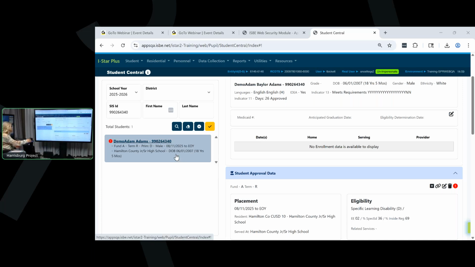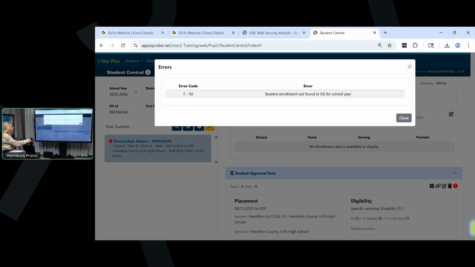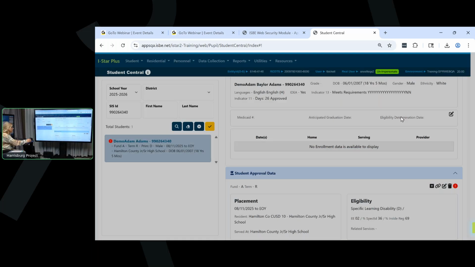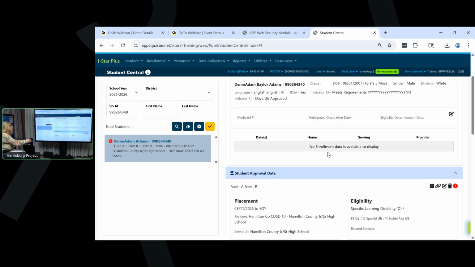So the first example that I'm showing you is a student that has an F50 error. So F50 is when there is no enrollment in the school year. So one of the most common reasons would be, if you look right here, there is no enrollment data available to display. That means that this student does not have a SIS enrollment on the SIS ISB file. So when we are looking to pull back something to match to, it's blank for the year.